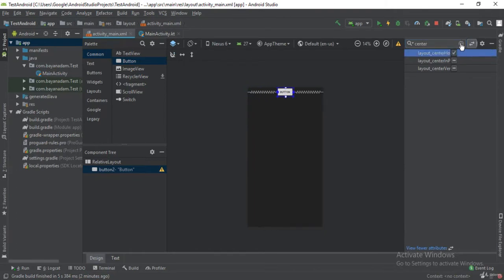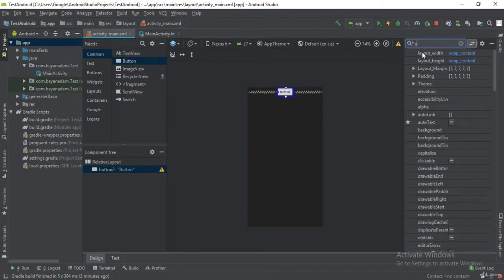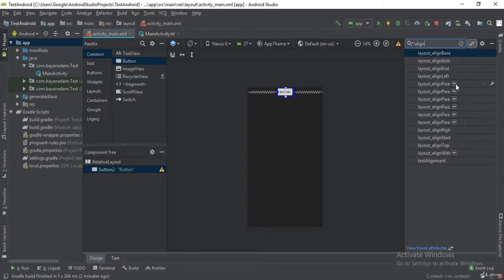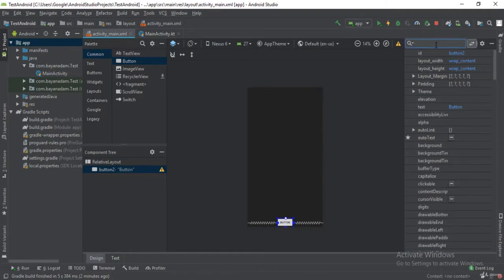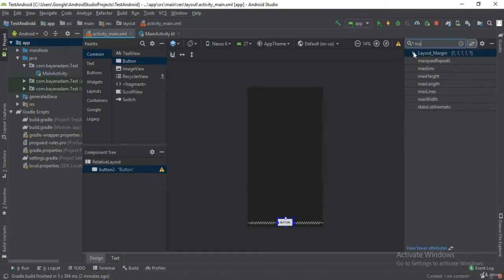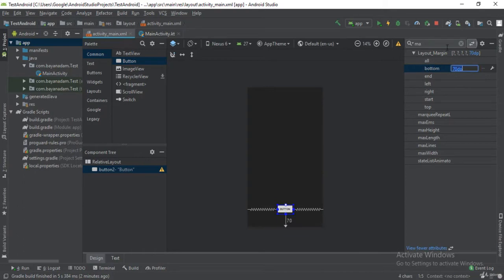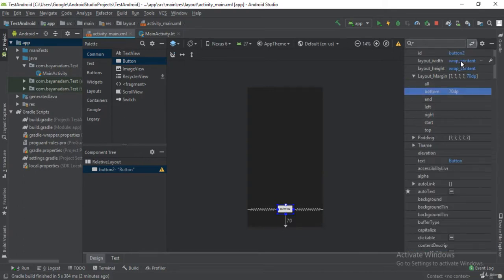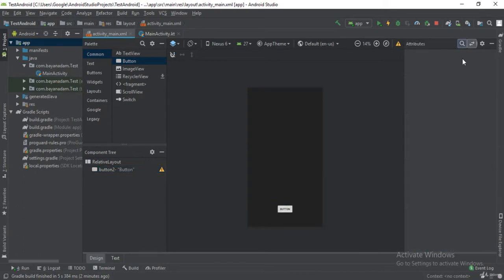Just take it, and also I'm gonna put it all the way to the bottom of our screen. I'm gonna click align parent bottom, we have it right here. And also I'm gonna add some margin from the bottom to make it visible. How about 70 dp maybe? Okay, I'm happy with that. And also I'm gonna increase the width and maybe the height.